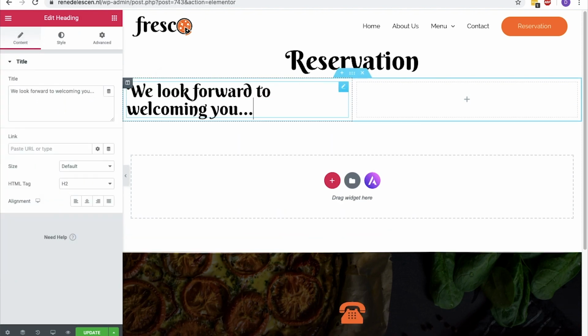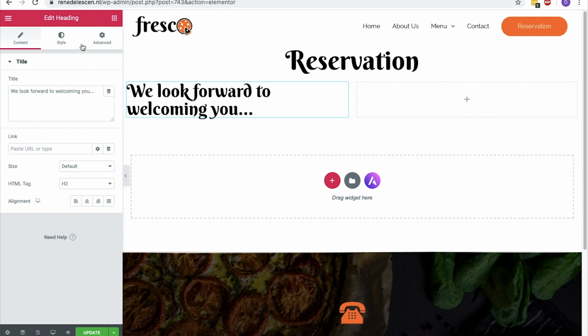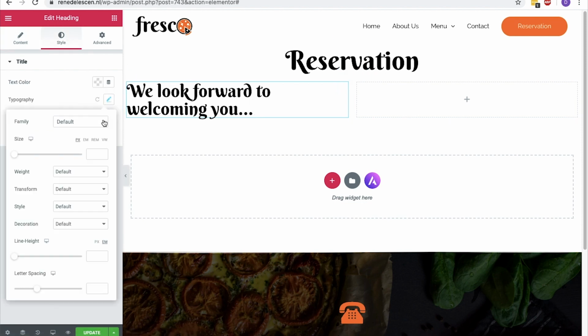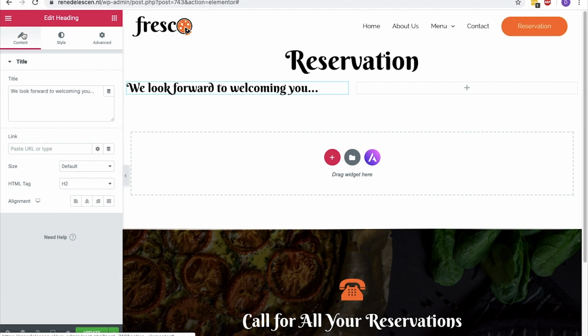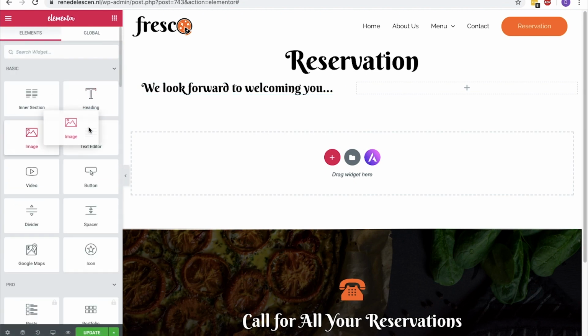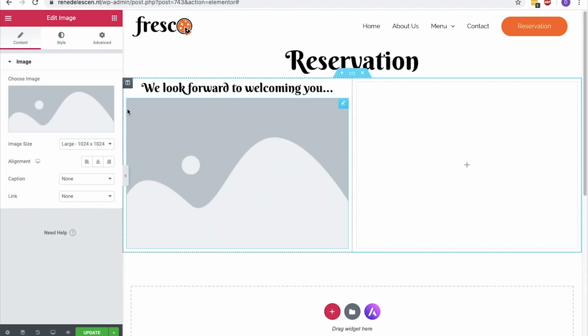The font size is too big in my opinion. Let's go to Style, Typography and change the size to, let's say, 30. Looks better. And then we need to center it. Next I want to drag an image element so that we can upload some content about our restaurant.